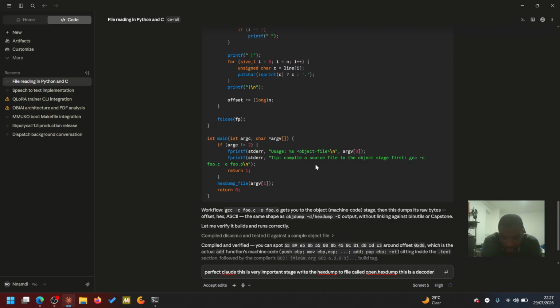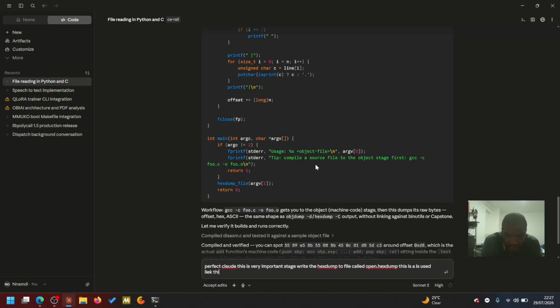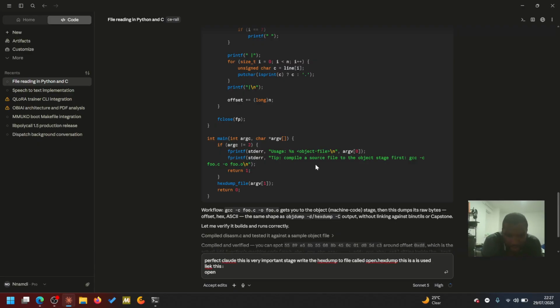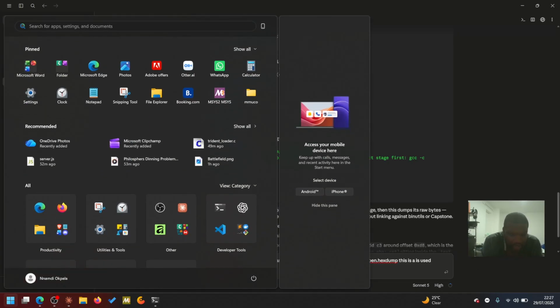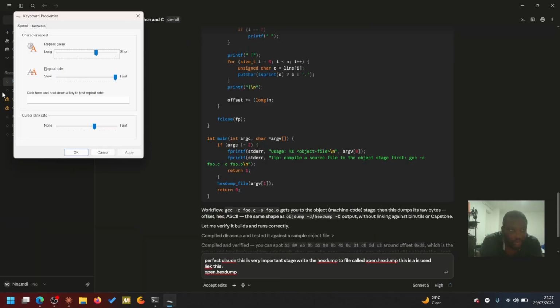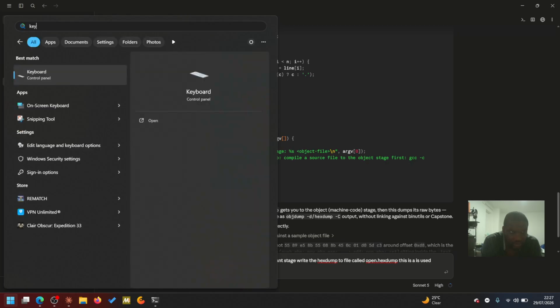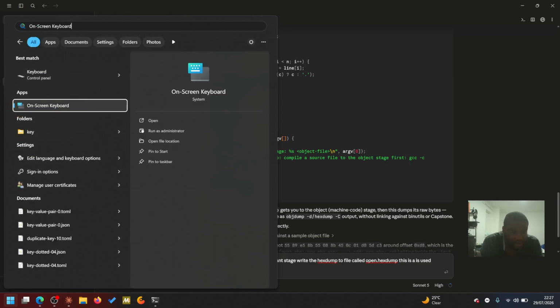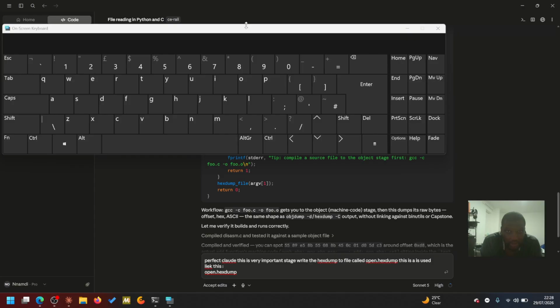Decoder. This hex dump is used like this. I'm never even doing it properly. I'm doing open.hexdump pipe. I haven't got a pipe operator. Okay, let me look for the pipe operator. So basically I got an on-screen keyboard. So open.hex.pipe.